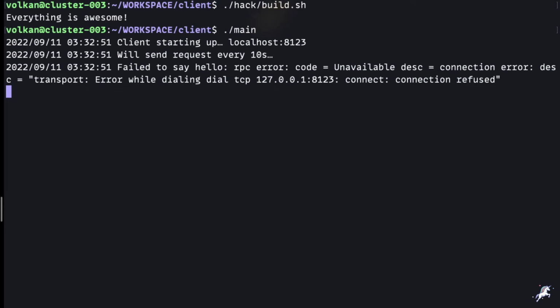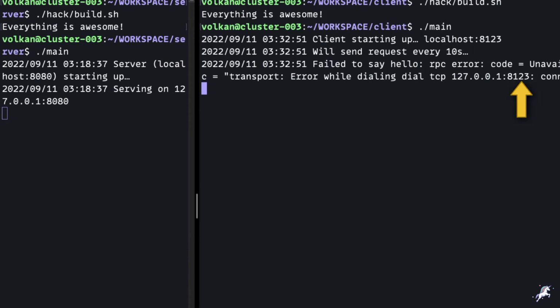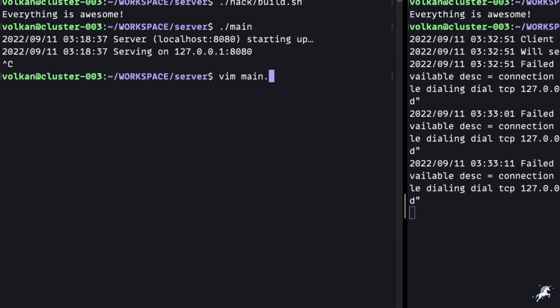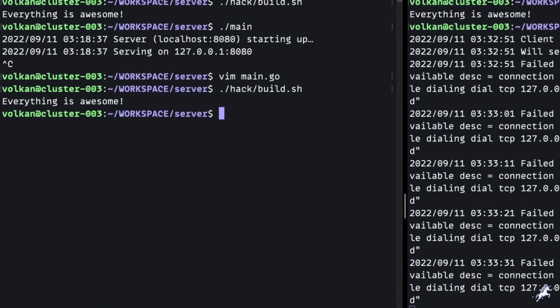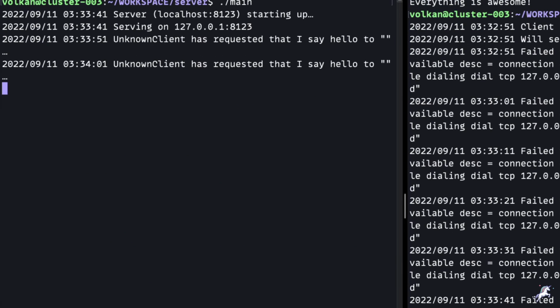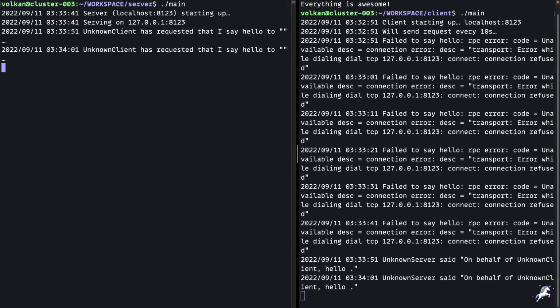And when we run the client, we have a minor issue here, because since the client is listening on port 8123 and the server is serving at port 8080, they don't see each other. So I'll be lazy and I'll just update the server code and rebuild it to make these ports identical. And when we rerun the server, the client and the server begin chatting with each other, like forever.